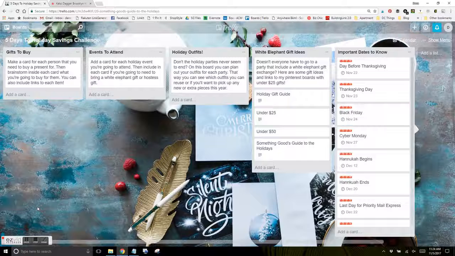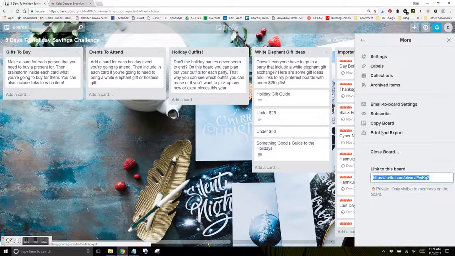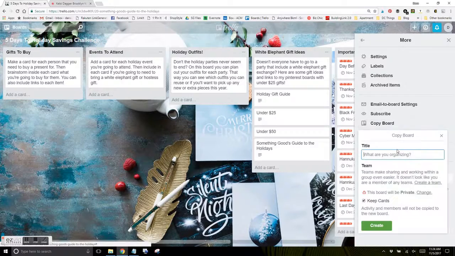So first, go and create your Trello account. You should have already done that with the email that you were sent. Next, the first thing I want you to do is go over to the Show menu button. Click on it, hit the More button, and then go Copy Board. Then call it whatever you want. I'm going to call it Dana's Holiday Savings Board and click Create.